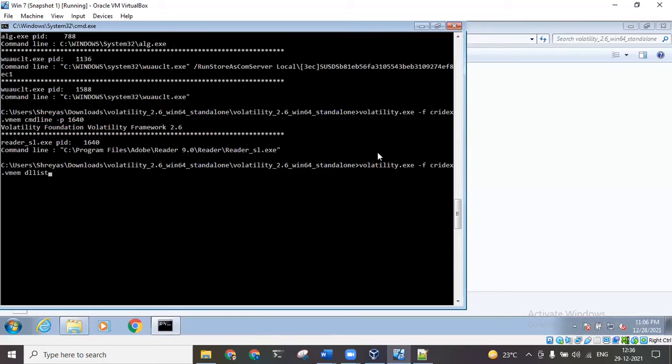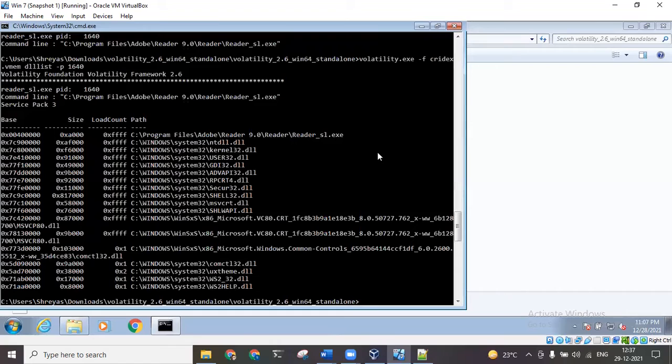If I do not specify the process, it will give me all the processes. But I do not want all the processes for now. I just want to focus on one particular process.